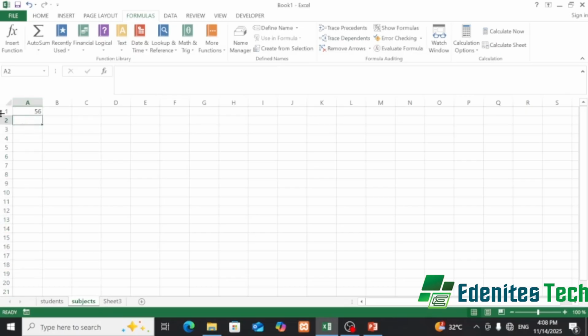So let's say I have Dara here. Dara is in column D, row 3. So the cell address of Dara is D3. That is how to find your cell address.